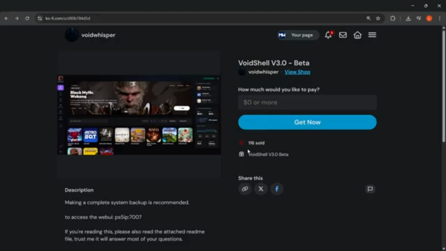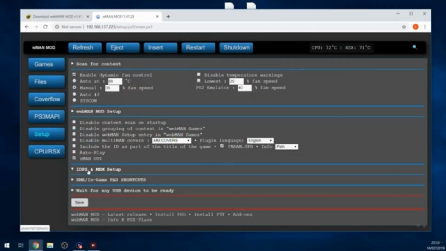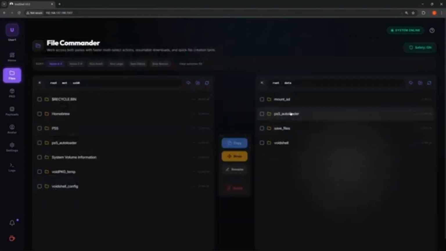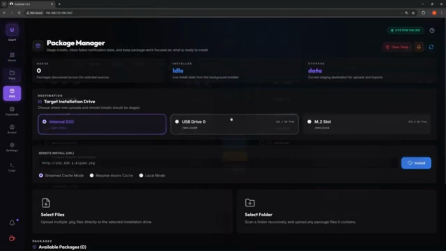So this is a huge project. It adds so many new features to VoidShell. If you're unfamiliar, VoidShell is similar to something like Webman Mod for the PS3. It runs a web server on the PS5, which has a web panel that you can access from any device on the same network as your PS5 to be able to remotely run functions on the console. And it's all available in one place through this web panel.